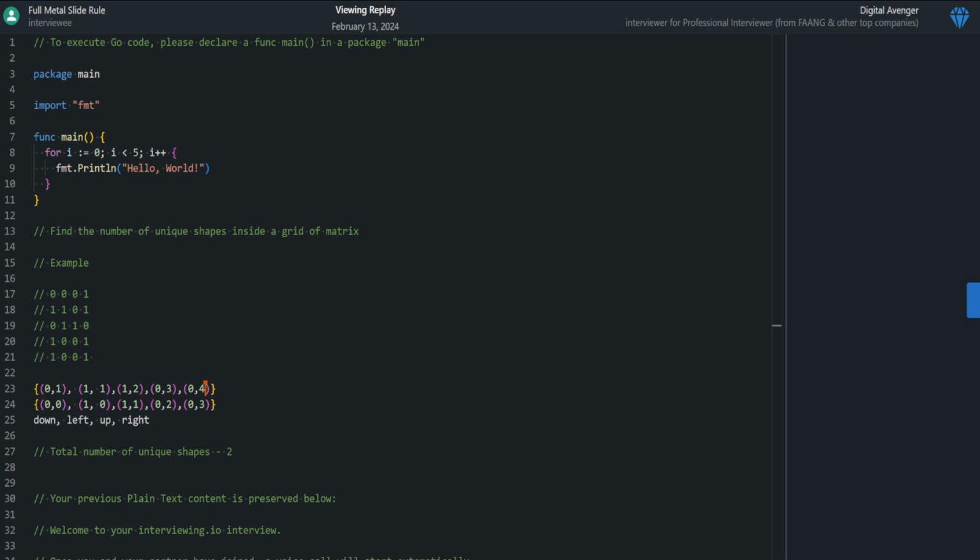So we can convert this into a string or whatever as a key. If we find a duplicated key, we can regard that they are the same shape. Then we just count how many entries are in this hash map. Then we count it out. Got it. Yeah, that makes sense.